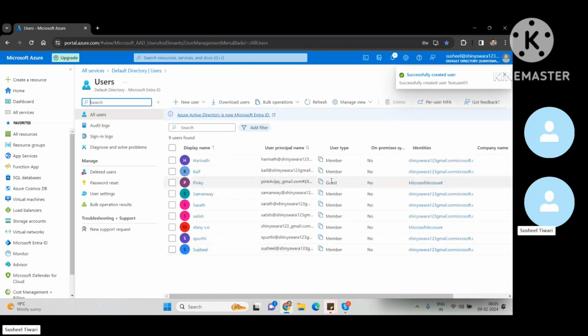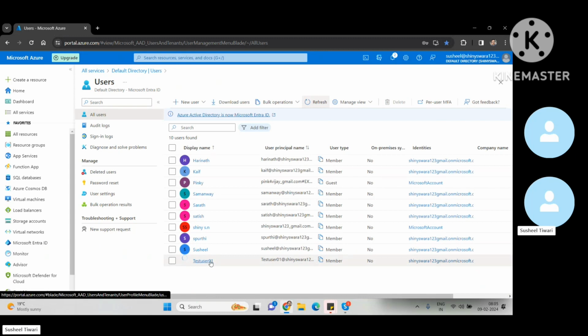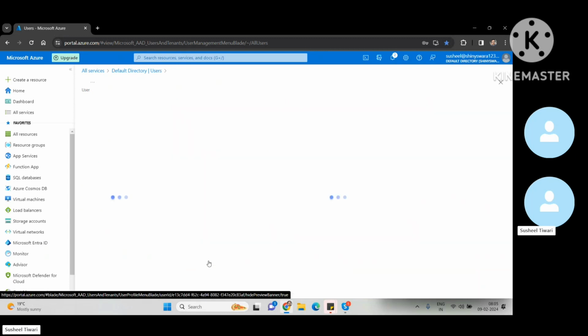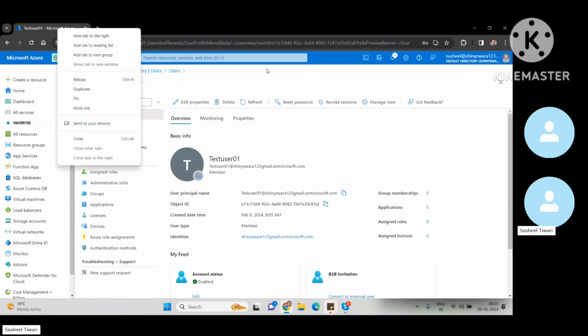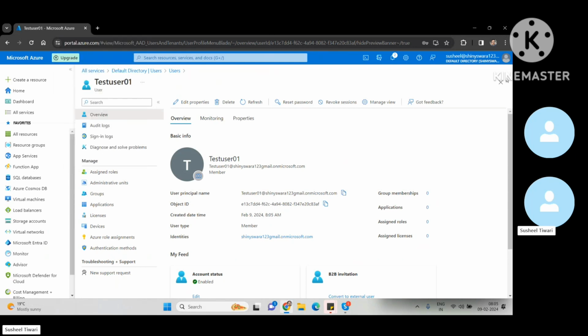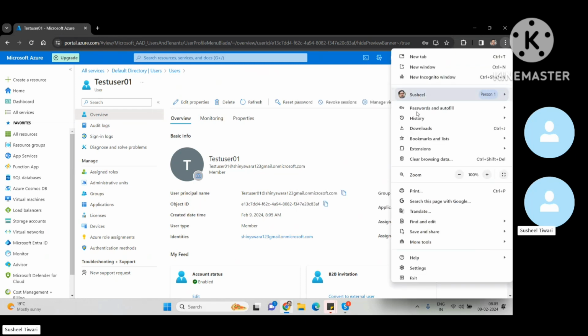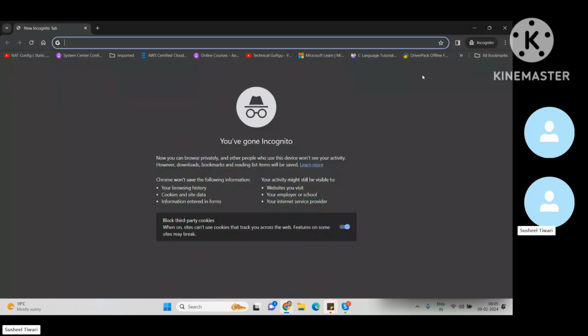So this is how, after a few seconds, that user has been created. Now if you refresh it, the user test user 01 has been created. Now if you want to log in, you can go to the user, copy the username and try to log in. Let me open an incognito window where we can try to log in and check whether the user is able to log in or not.